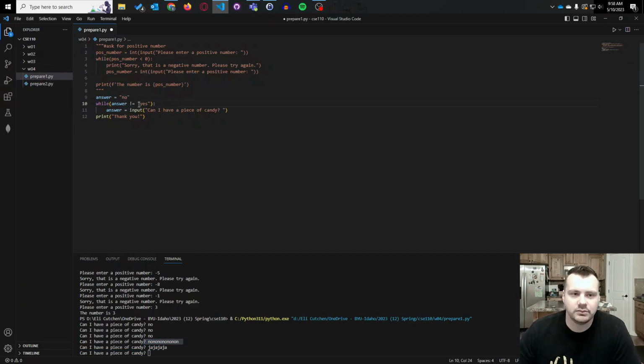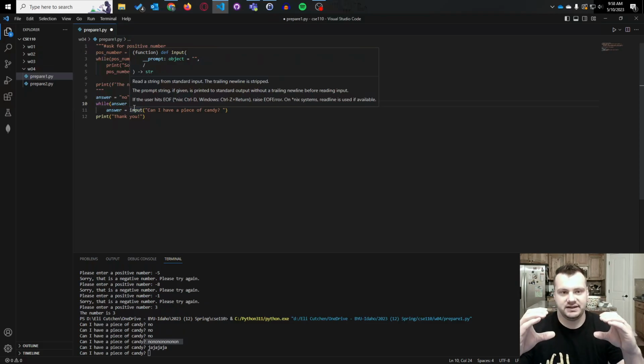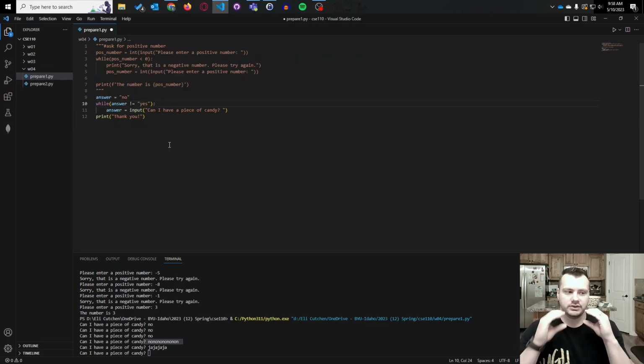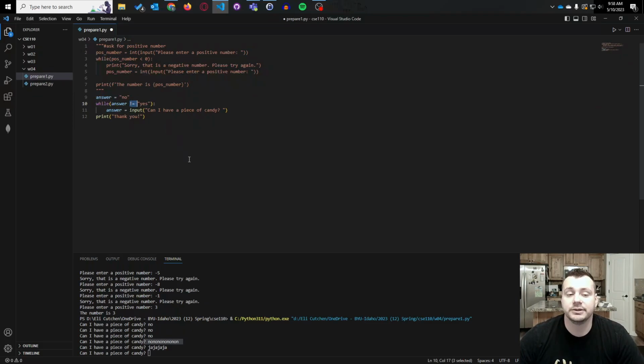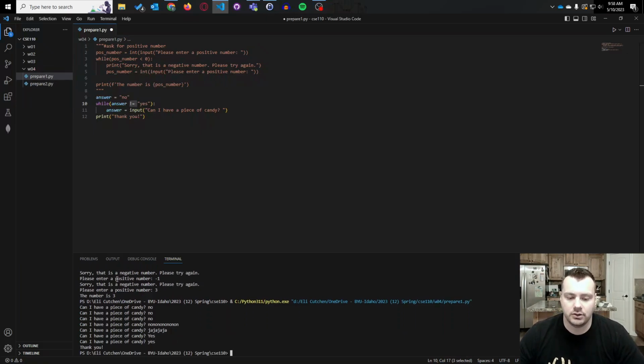So this not equal to yes is a way to say, I want this specific input before I move on. Like, yes, I want the word yes before I move on. I don't care whatever else you enter, just as long as it's not equal to that. I want it to keep looping, which it does until you type a yes. But if I type it with a capital Y, it'll keep asking until I type it in lowercase.